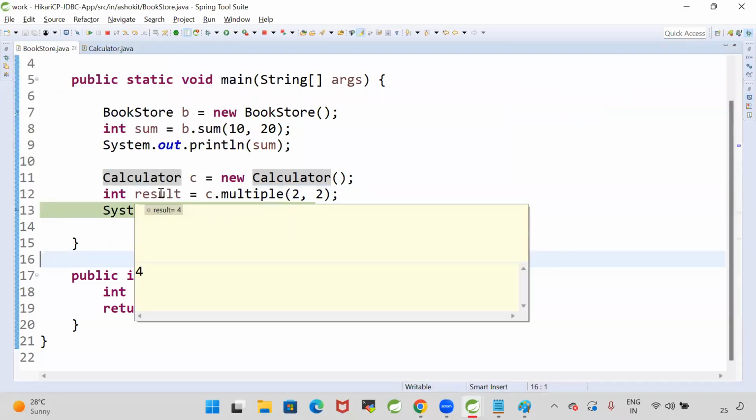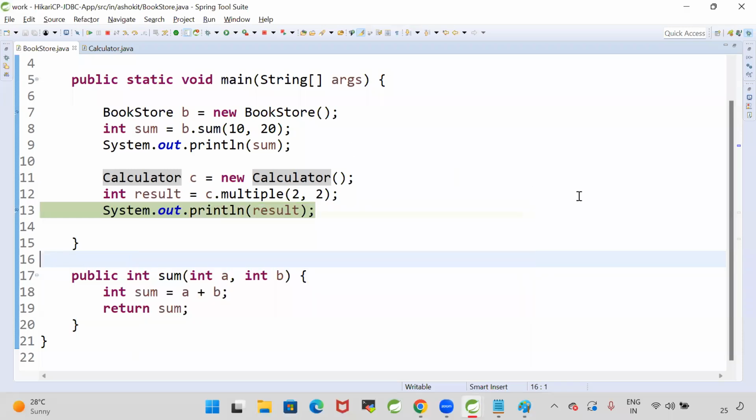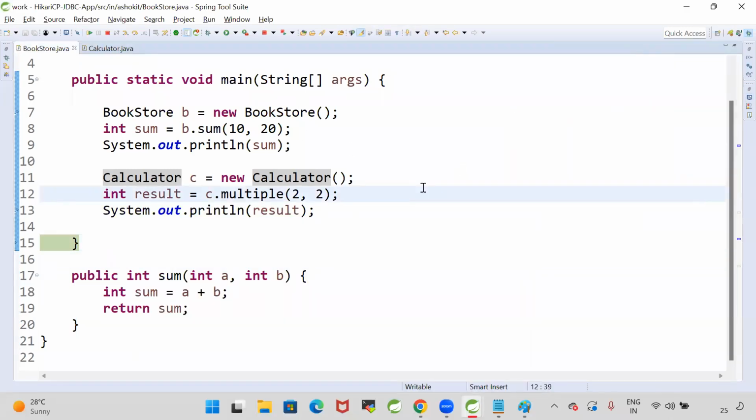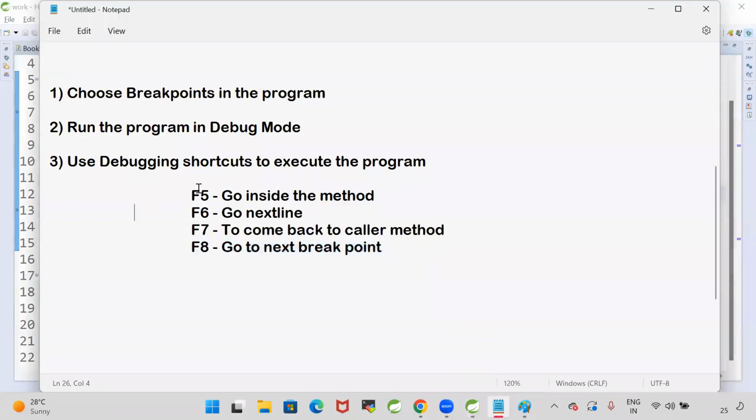So result. Did I get the result as 4? 2 multiplied by 2. I got the result as 4. Now F6. That result is printed. Then F6. Execution completed. So are you able to understand these 5 shortcuts? So what are these? Go inside the method. Go to the next line. To come back to the caller method, go to the next breakpoint.